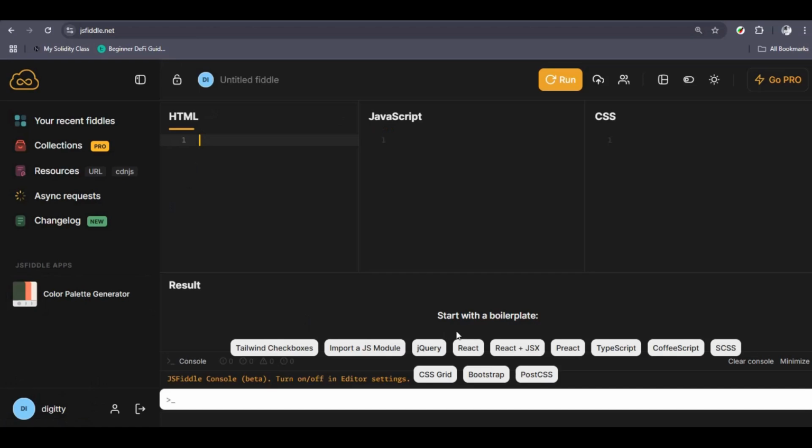Now you have some options here. You have HTML, JavaScript, and CSS. So majorly what you need to create any web app is HTML, CSS, and JavaScript. Don't worry, we are going to go to a proper coding environment like VS Code very soon. But for now, I don't want us to do too much. We just want to take it one step at a time.